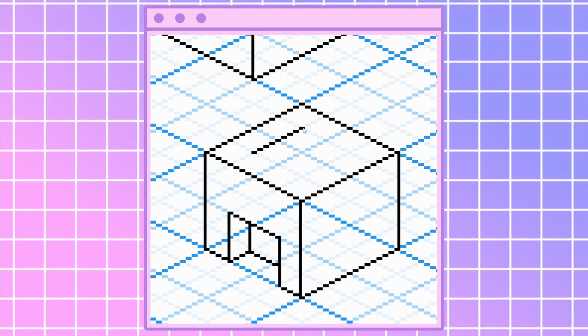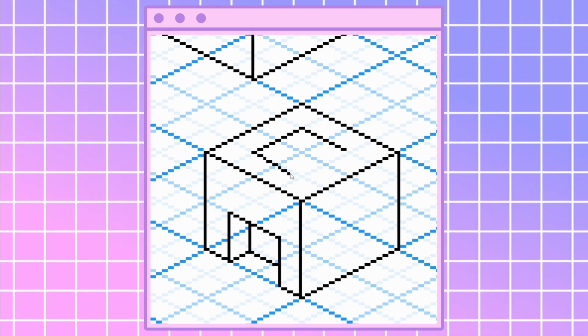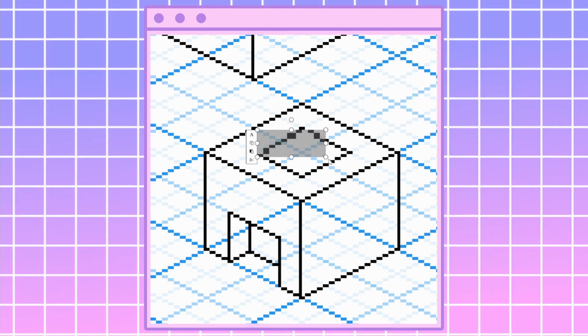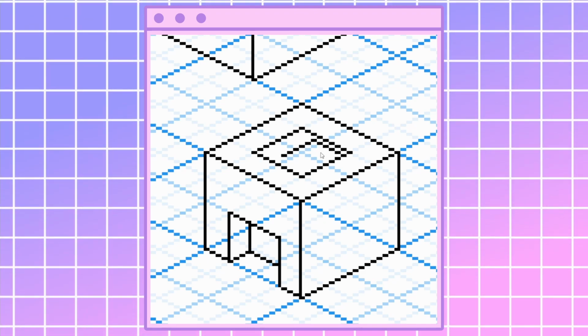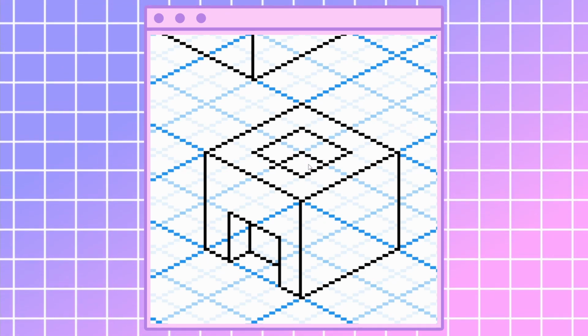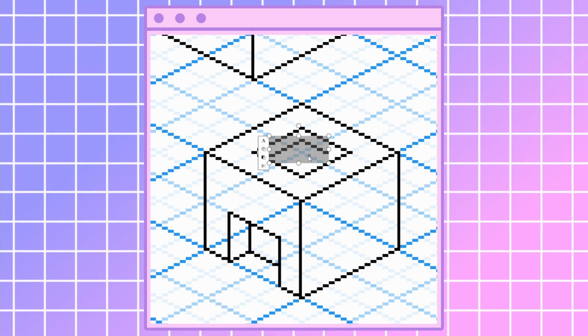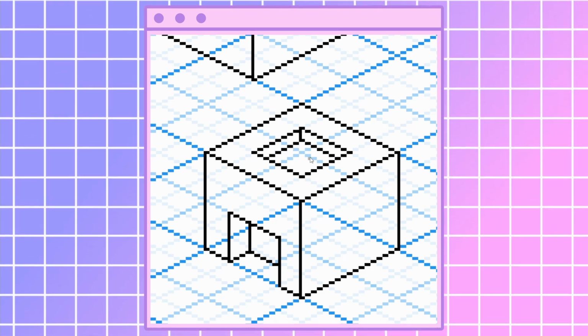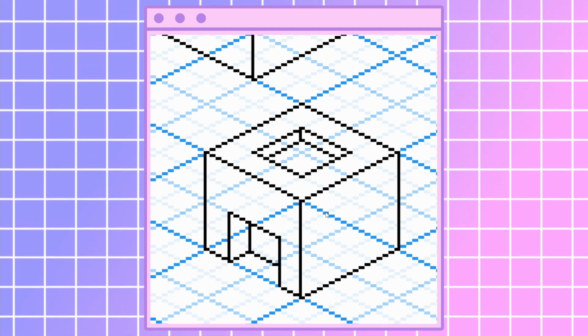Now, let's make a hole on the roof. Just follow the grid to map out how this hole is going to be looking like. I'm just making another square here. Then, you can copy the top of the square and paste it a few pixels down. This will mark how deep this hole goes. Now, just use a line to connect both of these together.